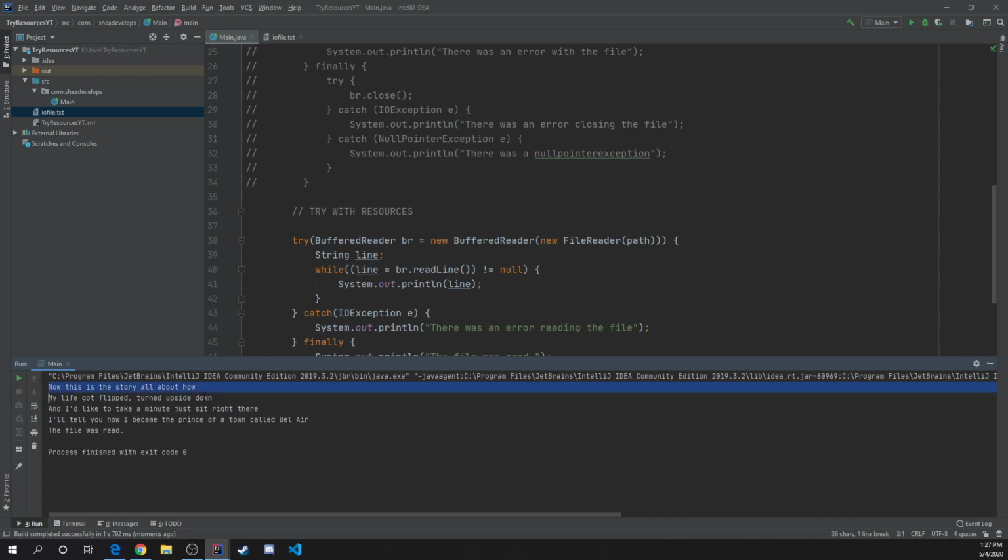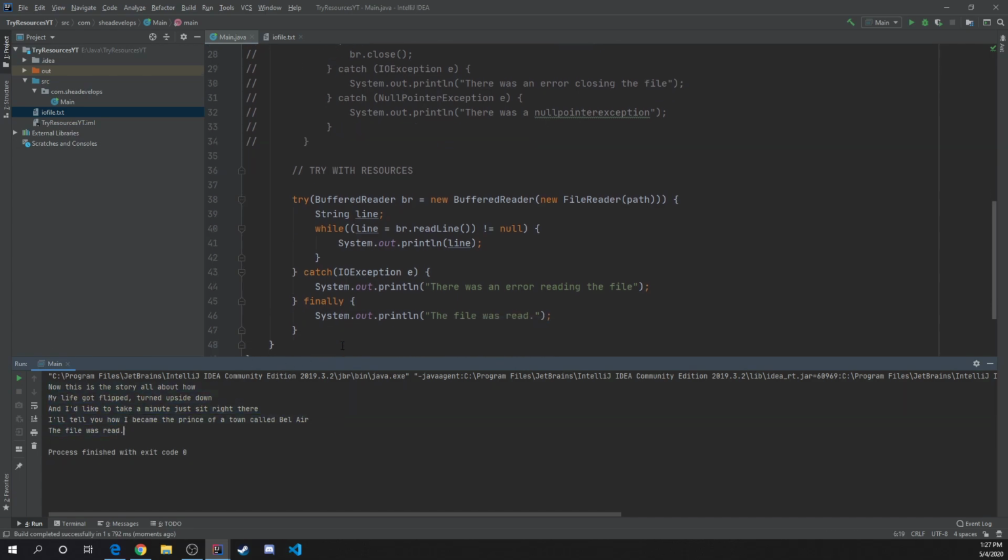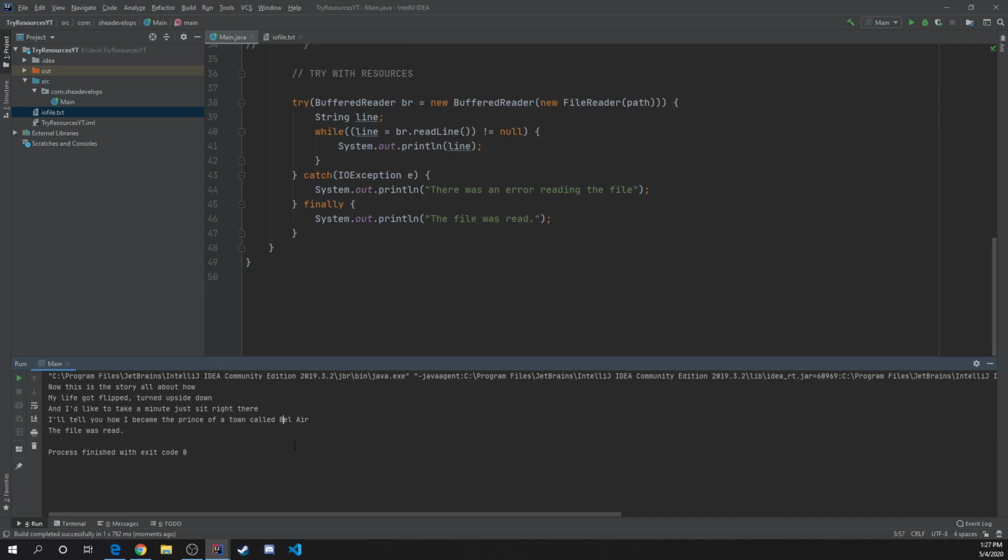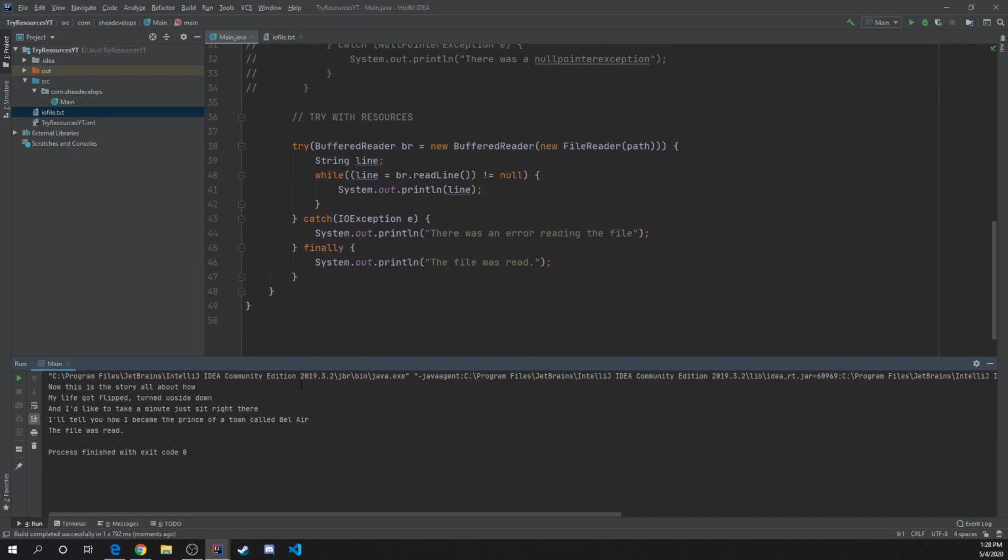There you go. It says now this is the story all about how, and then finishes our whole story. And then at the bottom we get "the file was read," and now the file is actually closed. So if we wanted to modify this some other way, like write to it again, we would then want to open the file back up just by creating a buffered output or whatever it is.